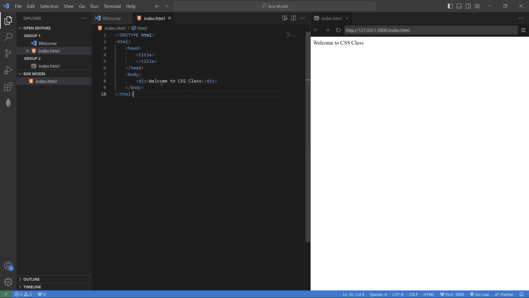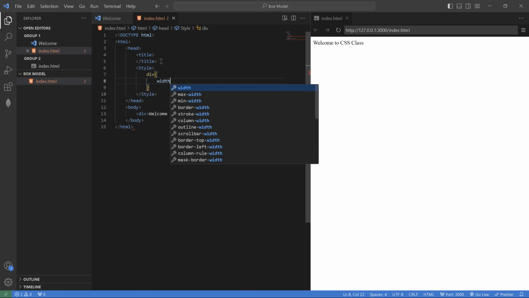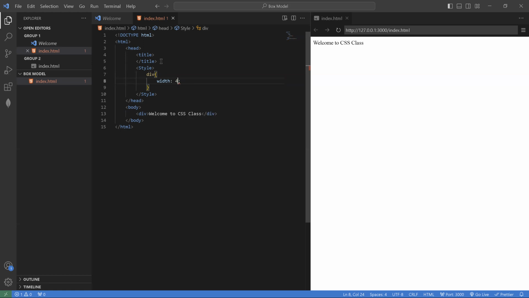Now I'm going to give this div some, let's say, a width. So let me put that inside the head. I'm going to insert my style sheet. So I will target that div and I will say width, say 400 pixel, right?